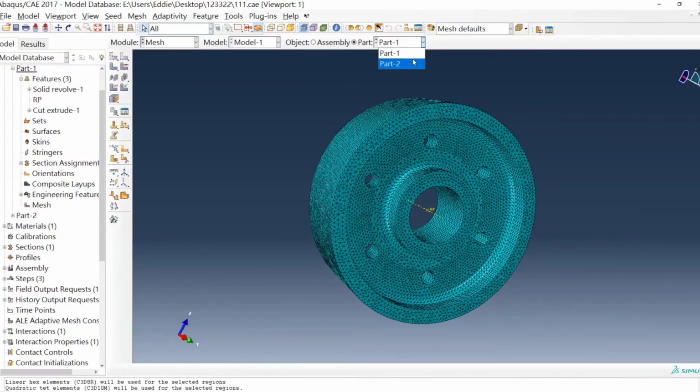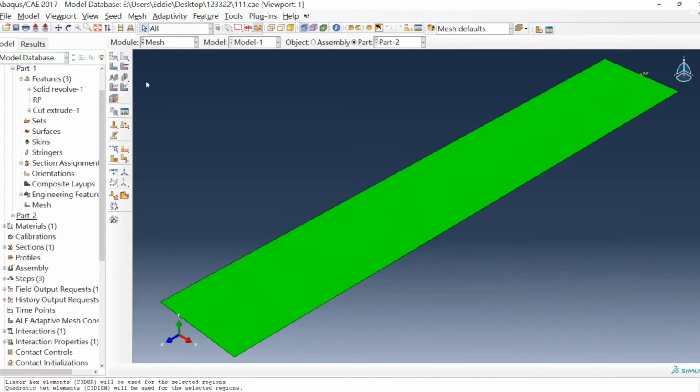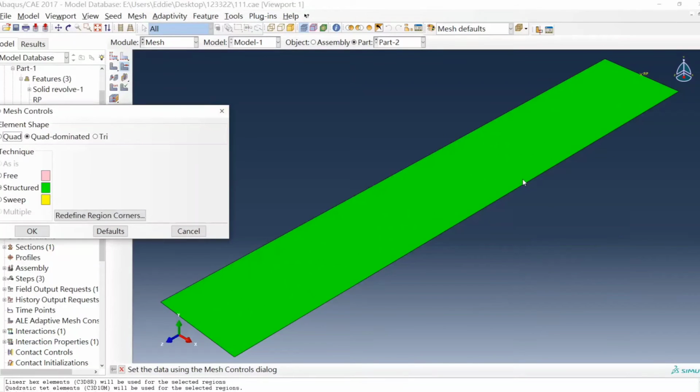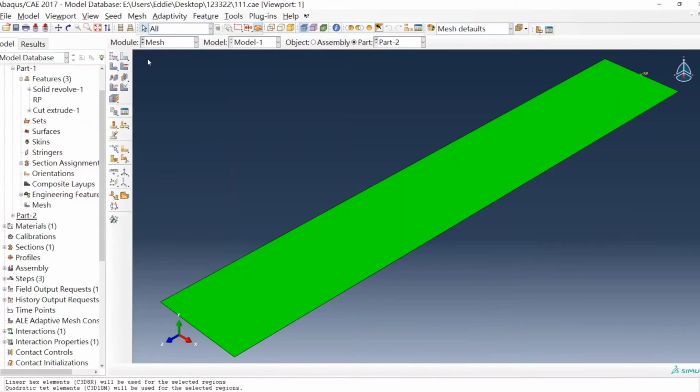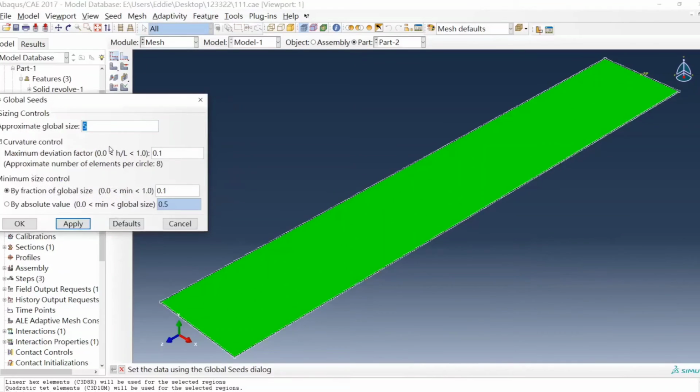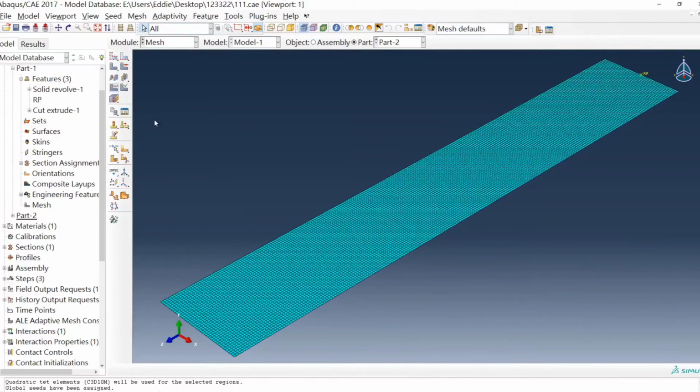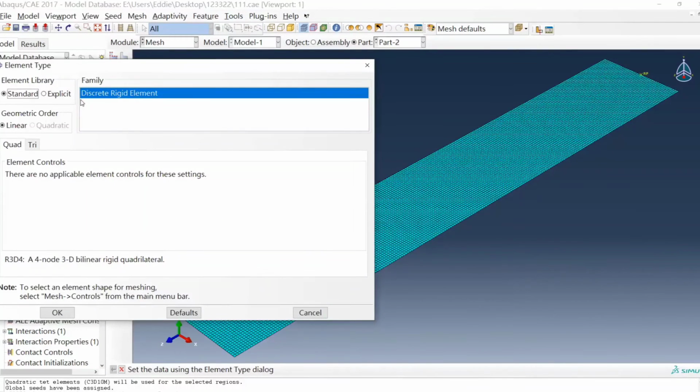Then we go to our ground. So first, the same, assign a mesh control. And here, like I said, the best one is structured in green. So yeah, pick this one and OK. And then seed the part. I'll also use a 5. And then mesh. And then take a look at the element type again.